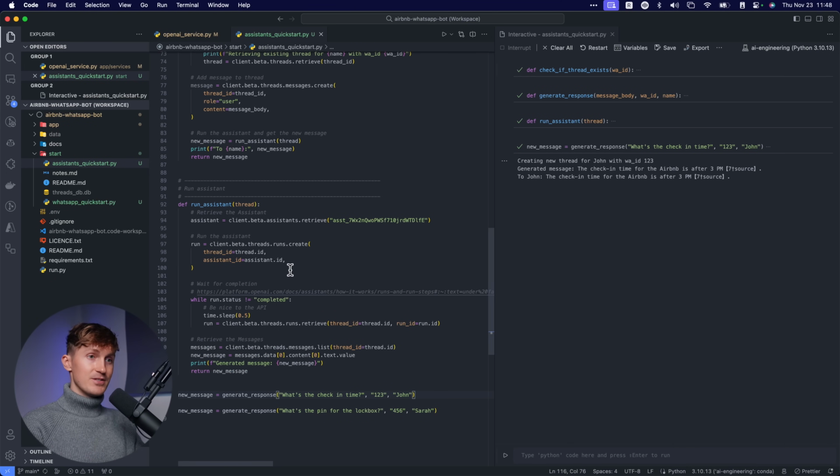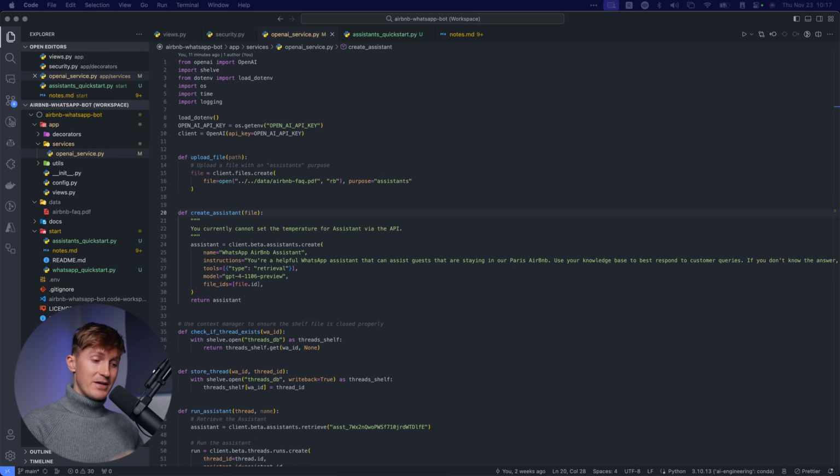By the end of this tutorial, you will have a complete boilerplate with Python code to work with the Assistants API and start building your own bots. So if you're a developer and you're interested in working with OpenAI's models, then make sure to stick around.